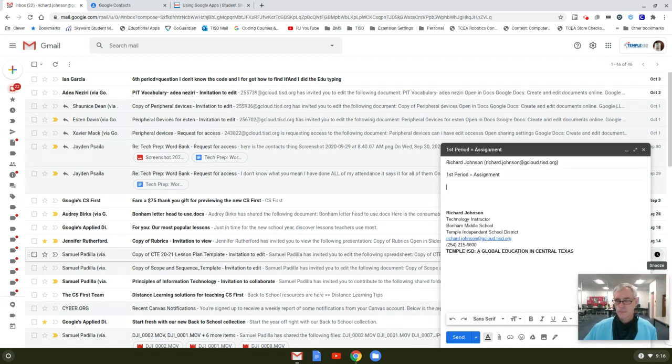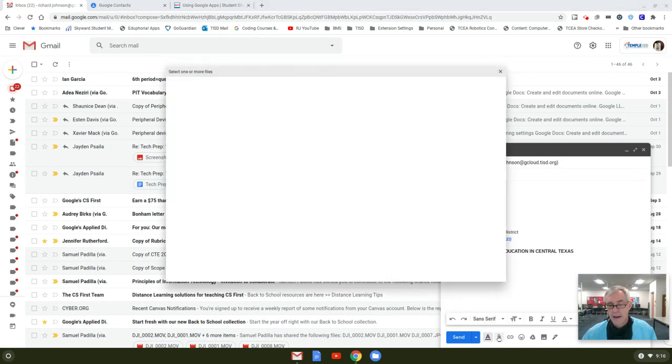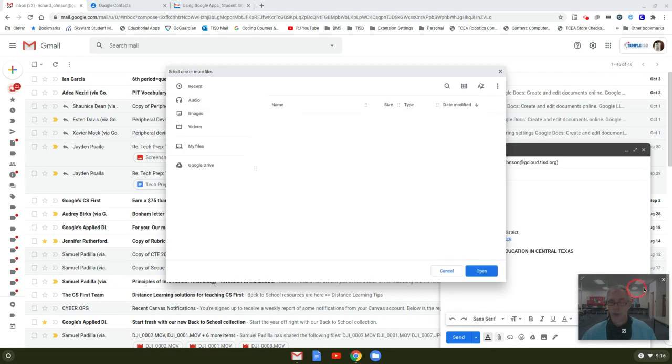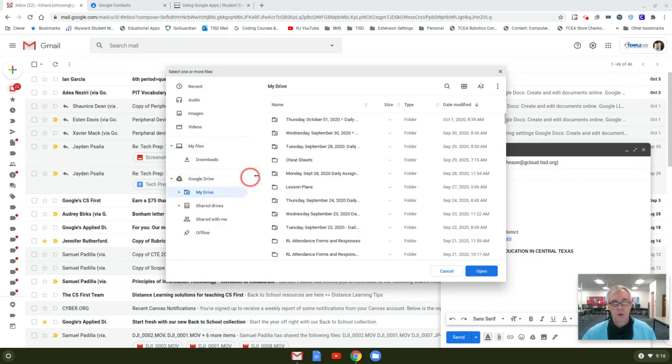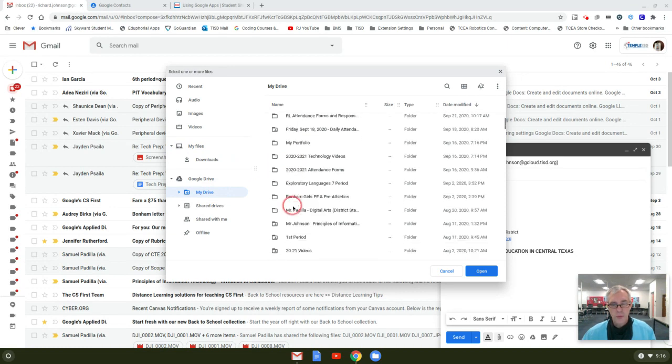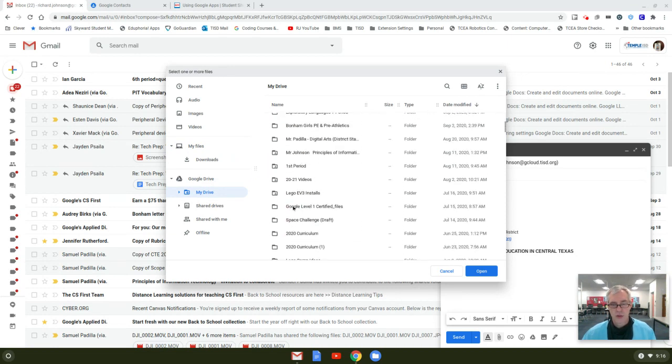There we go. Now, we've talked about composing. Now you want to send it. Oh, the other thing you might want to remember is how to attach a file. Attaching a file is great when it's a big file, and that varies when you may need to do that. You just have to remember you'll open up your Google Drive, and then you go through here and find your information. For example, Space Challenge.